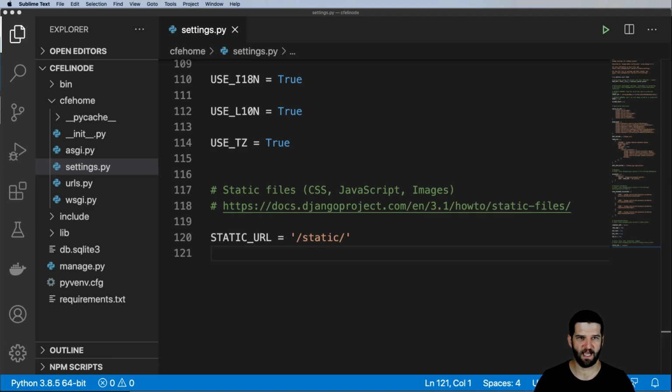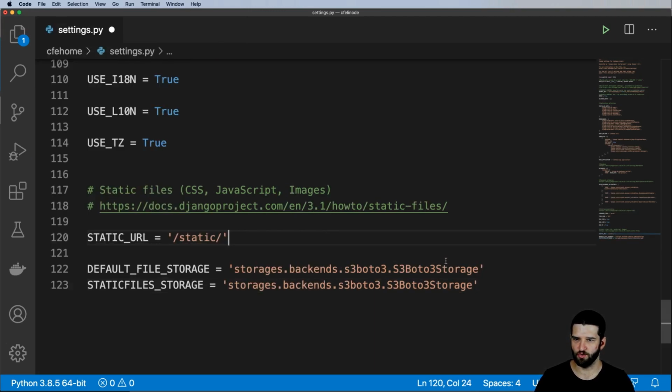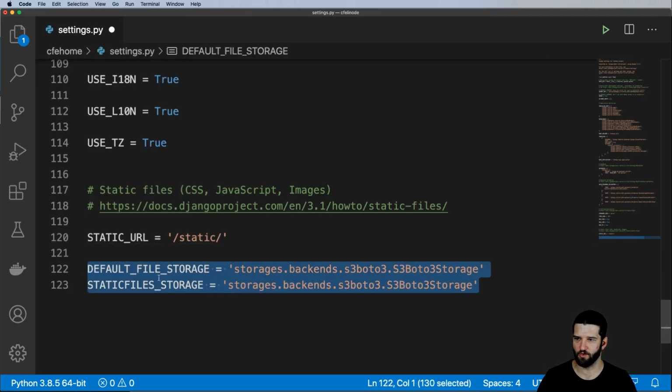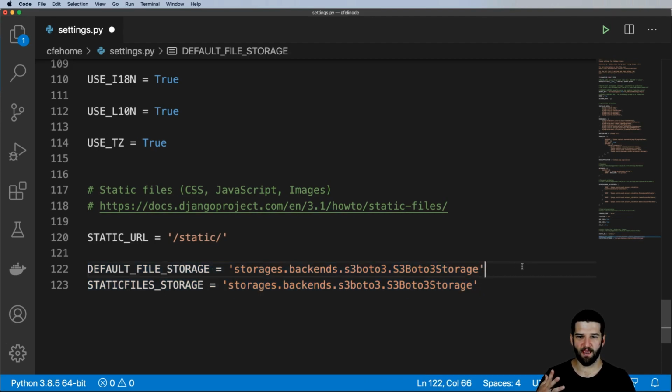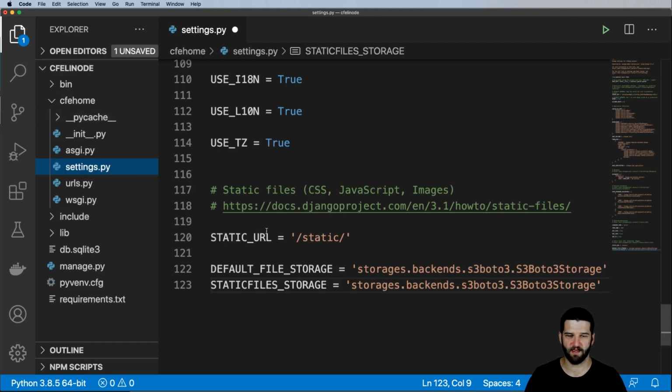The first thing is overriding the default file storage and static file storage. What this is going to do eventually is take over for file fields and file uploads, which is really cool. And also all of our other static file storage as well. So it's doing the media uploads as well as our static files, which is great. That's going to make things a lot easier for us.